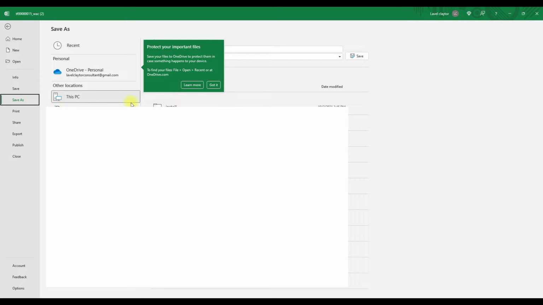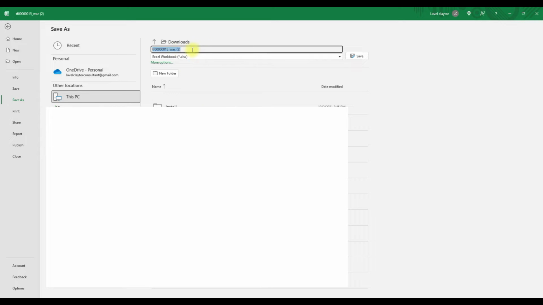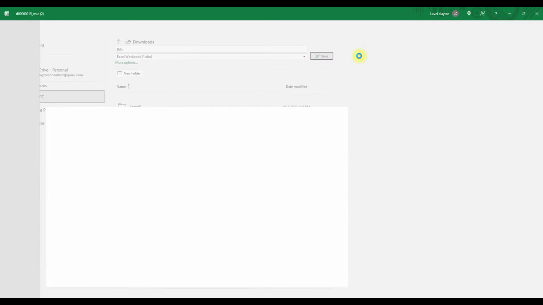Once you click on save as over here, you can go ahead and change the name of this particular workbook. It's going to tell you it's going to save it in the downloads folder, but you can pick and choose where you want to save it. So I'm going to call this one bills, and then over here to the right you're going to go ahead and click save.